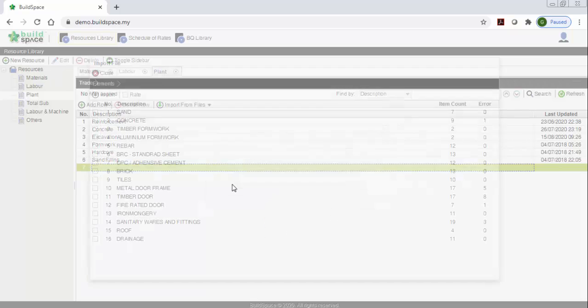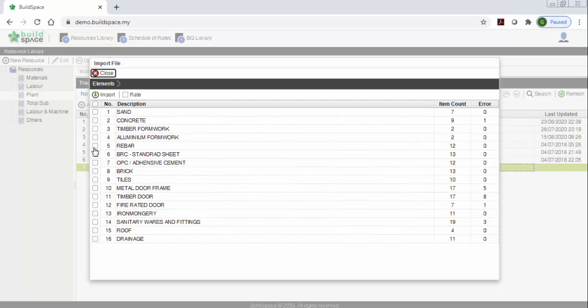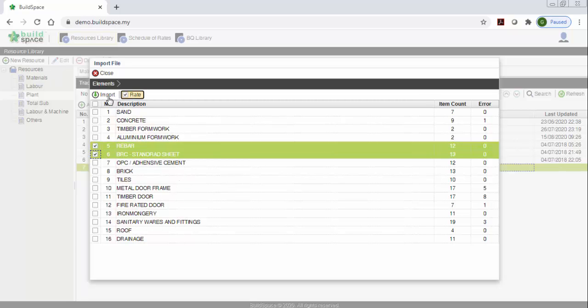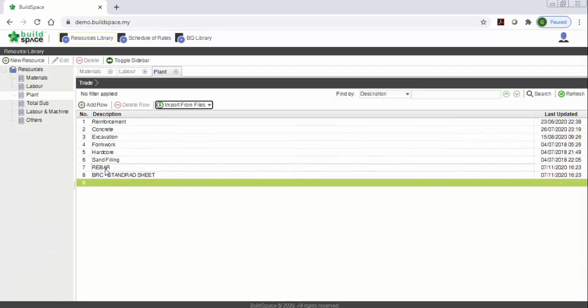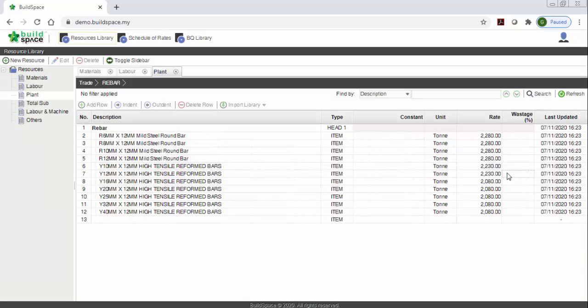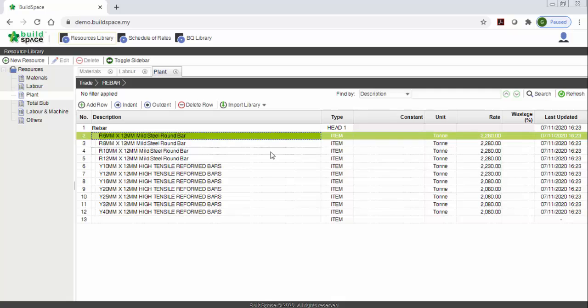So I click import. You can see it will preview. Let's say I just want to import these two with rates, import. So you can see imported already. If you double click, you can see. You can put a head here.